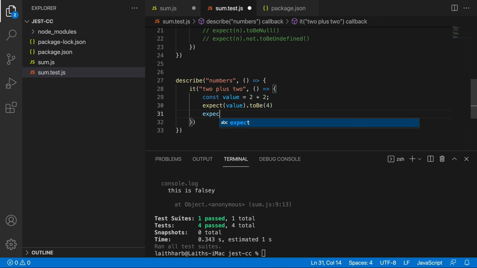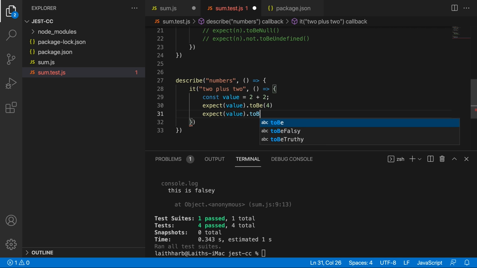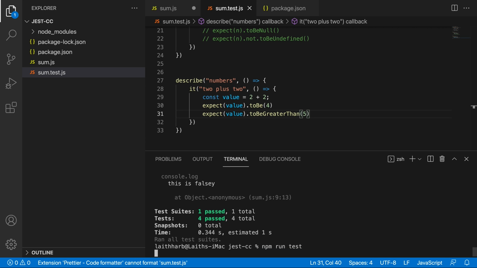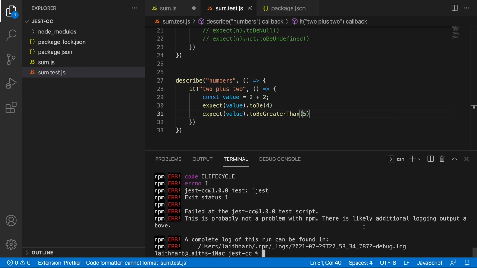So what we can say is, expect this value, and then over here we can say to be greater than 3. So this is greater than 3, so this works. However, if I were to change this to 5, it fails. All right, so let us move on.